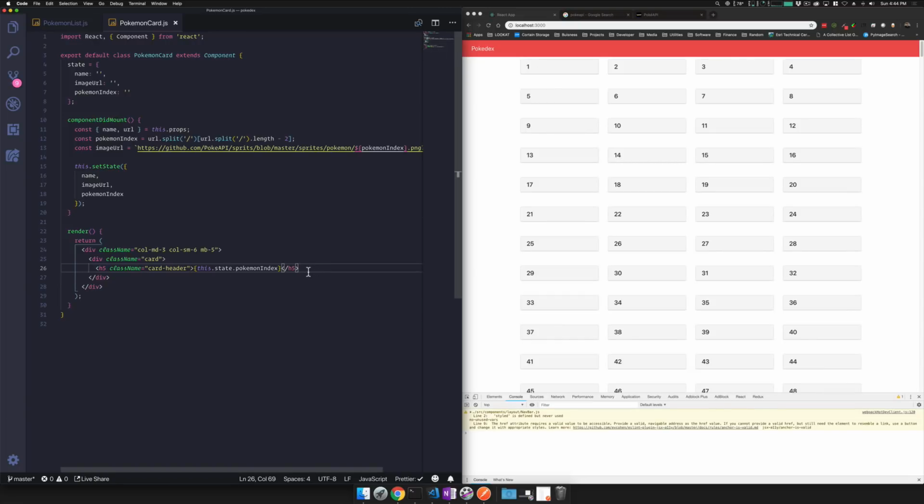Okay, and then below that card header, I actually want to put the name. Yeah, I think the name would be nice. So let's put the name down there, and where do we want to put the name at? Let's put the name as a card body. So right here. So we're going to do .card body. And then inside the card body, I'm going to put an H6. And then I want to give that a class name of card title. And then inside that, I'm going to put this.state.name, and then kind of close that off. Let's see how that looks.